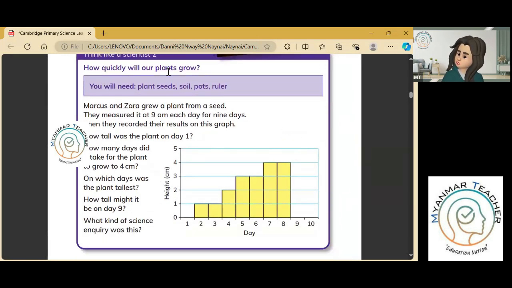How quickly will our plants grow? You will need plants, seeds, soil, pots, and a ruler. Marcus and Zara grew a plant from a seed. They measured it at 9 a.m. each day for 9 days. Then they recorded their results on this graph.